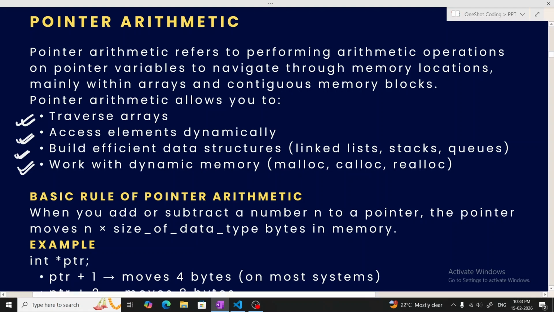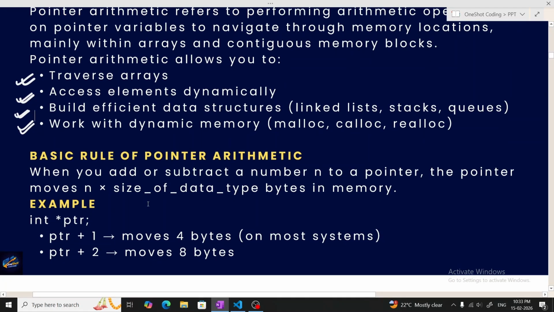Now, before moving to the code of pointer arithmetic, let's understand a basic and golden rule of pointer arithmetic. When you do addition or subtraction of a number n to a pointer, the pointer doesn't move normally. It moves n * sizeof(data type) bytes in the memory. Here I have written the formula: n * size of data type bytes in the memory. Now what does it mean?